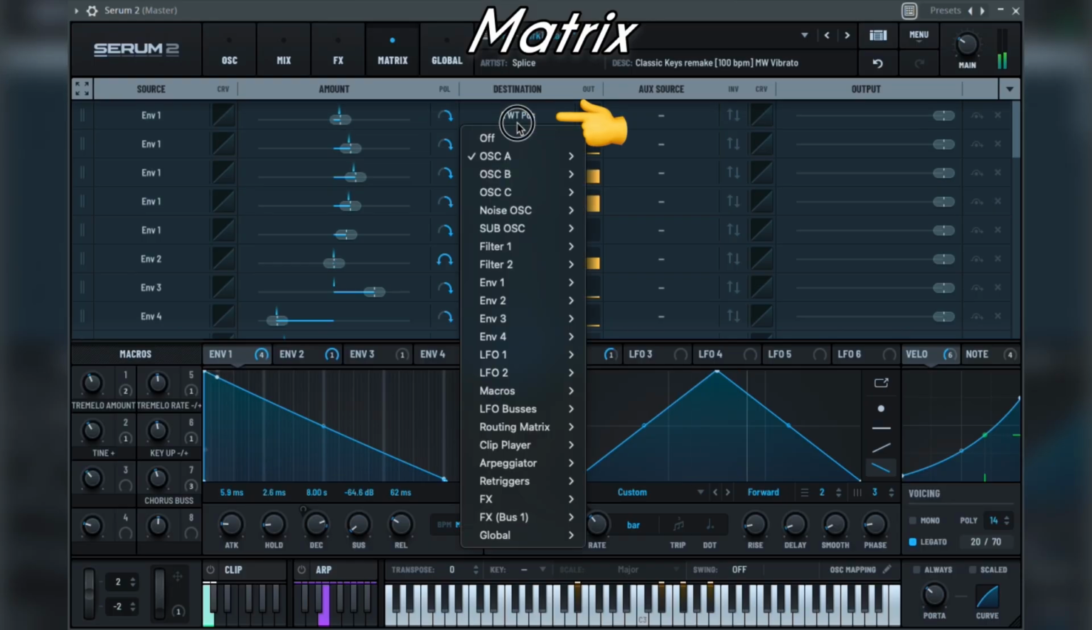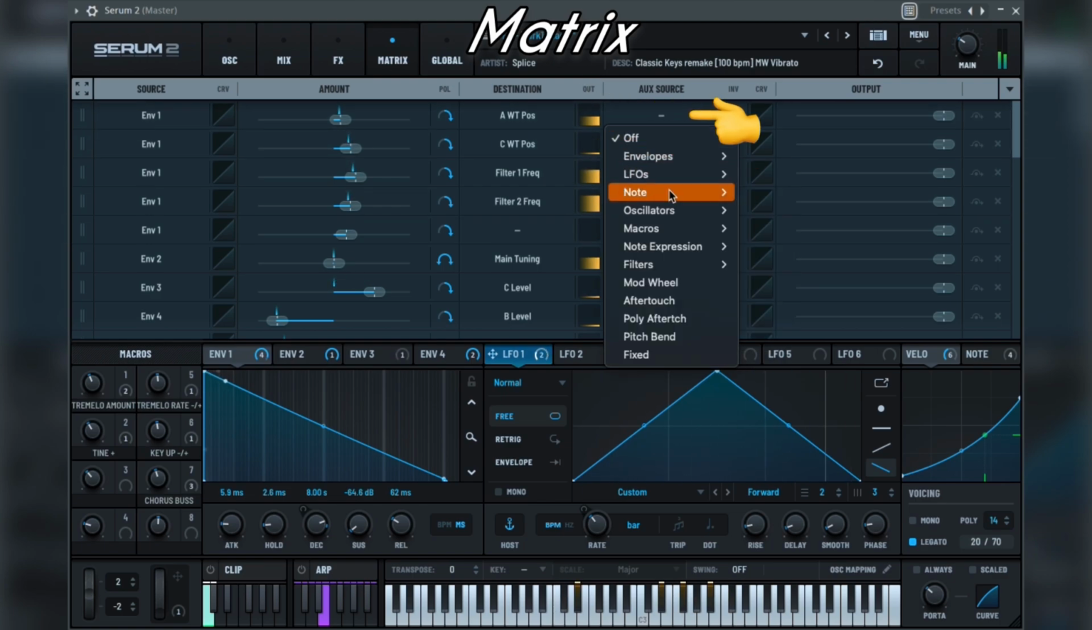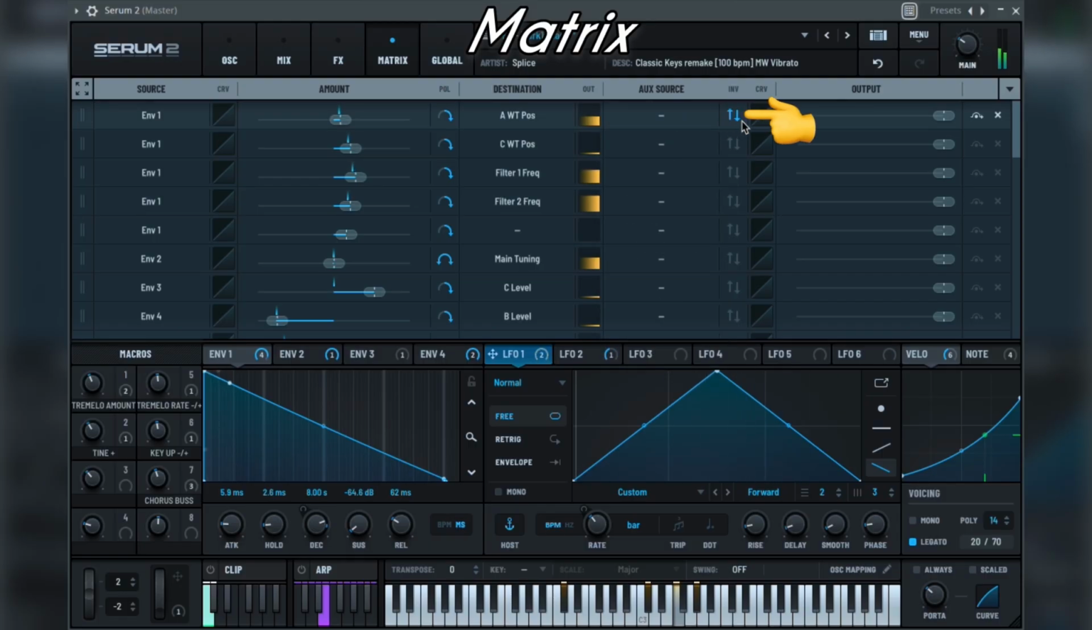The destination column shows the modulation destination. This box shows a graph which contains the shape of the modulation output. The auxiliary source is a secondary source to determine the amount of modulation. Invert inverts the auxiliary source with the source signal. Curve scales the auxiliary source signal. Output scales the final modulation output. This bypasses the row of modulation in the matrix. This removes the row from the matrix.